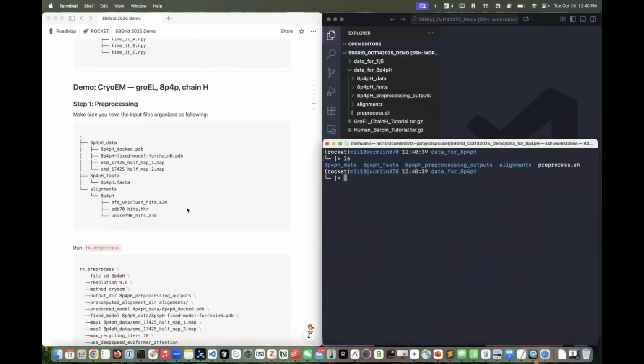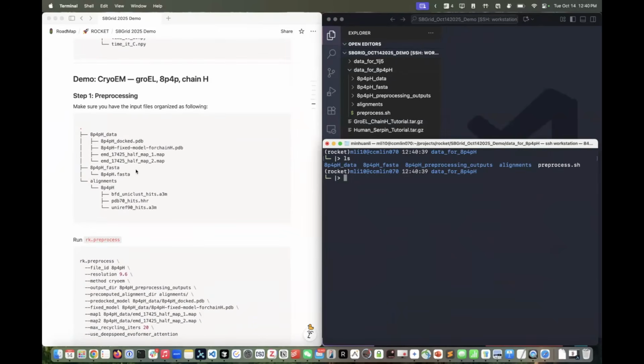similarly, we have to run the pre-processing first, right? So this is the data you need for the pre-processing of Rocket to run in the cryo-EM case. So first, you need the map, right? By default, Rocket will ask you for both half maps, because the disagreement of the half maps provides some information about which part of your experiment is more reliable or not. So by default, we'll ask you for the half maps. But if you only have one single map, you can also put only one map there.